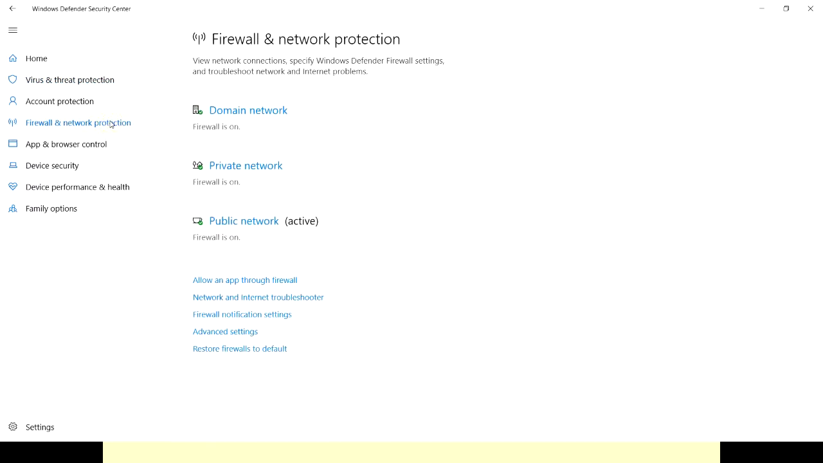A firewall is software that prevents any other person sitting at some different location from entering your system. If you have a good firewall, a particular hacker or a particular person will not be able to enter your system, and he cannot steal any files from your system. So these are the inbuilt features in Windows Defender and firewall. Now you can see domain network firewall is on, and for the private network firewall is on. This setting must be active and on.